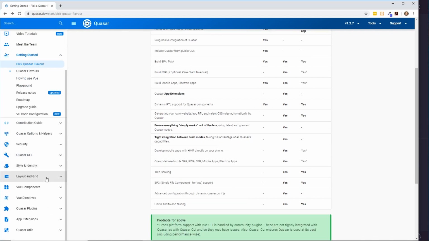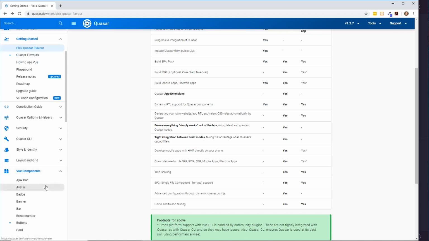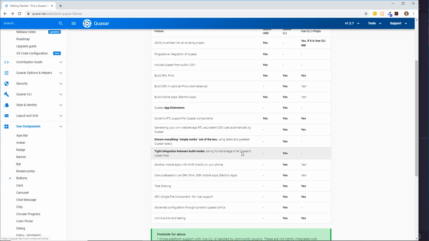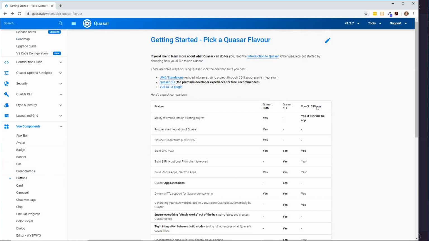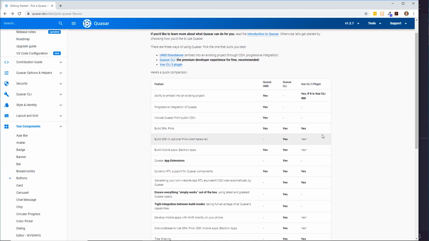So if you're just looking at the neat layout and grids and the Vue components, then it's probably fine to use the Vue CLI with the plugins. But it looks like if you want the full power, the Quasar CLI is the way to go.